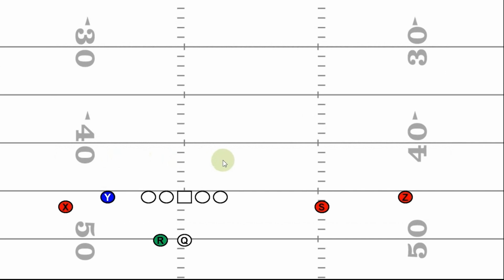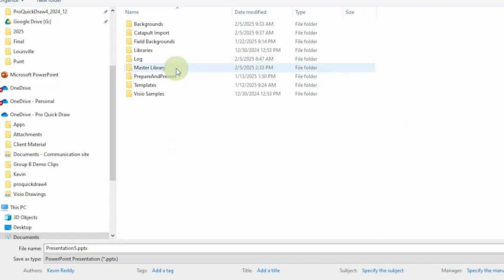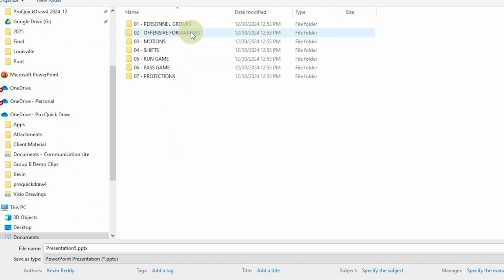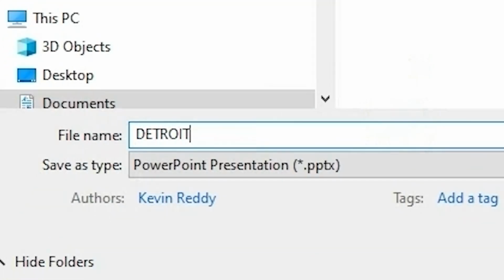And I call this formation Detroit. So I'm going to go to File, Save As. So I'm going to go to Documents, Pro Quick Draw 4. I'm going to select Master Library, go to Offense and Offensive Formations. And I'm going to name this play Detroit and hit Save.